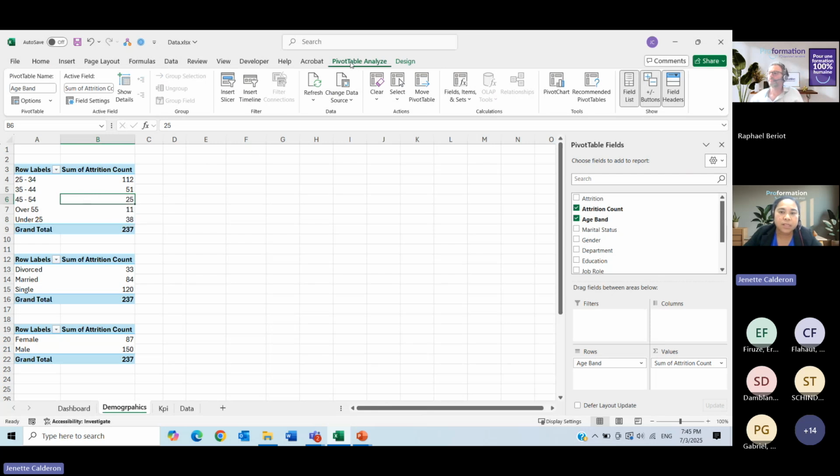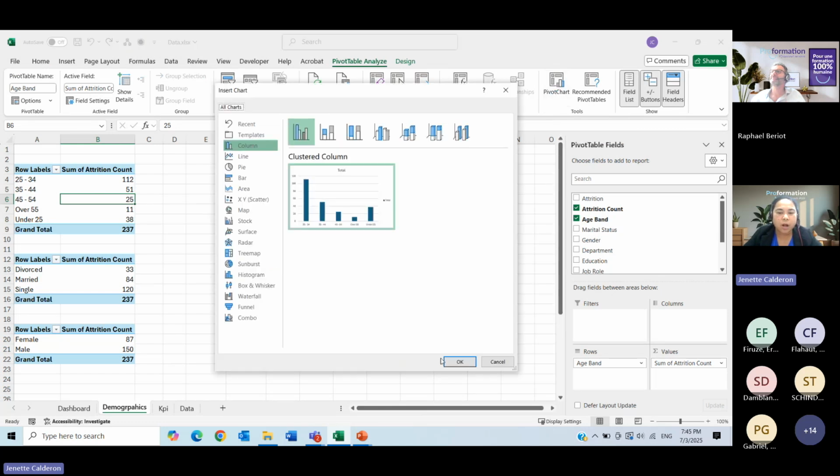So we have here pivot table analyze and pivot chart. So I click that one. I choose the chart type. Column chart is fine.